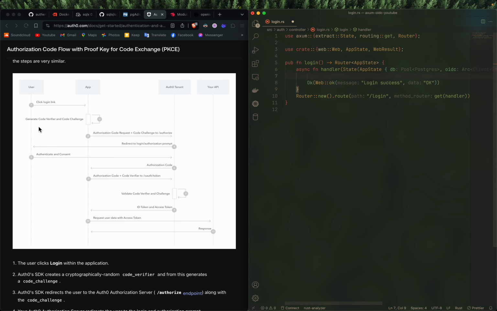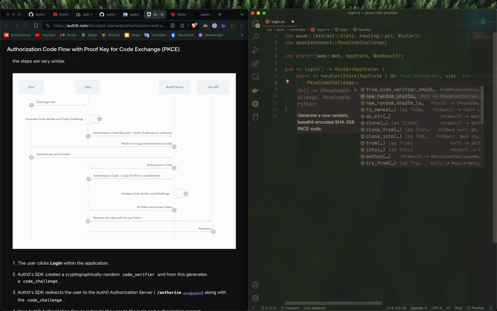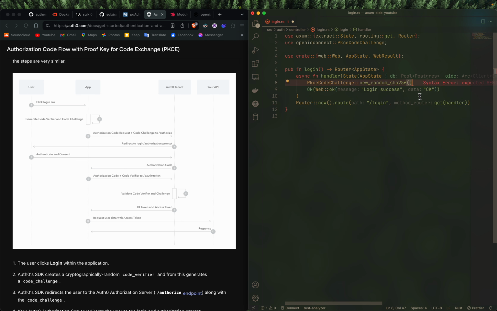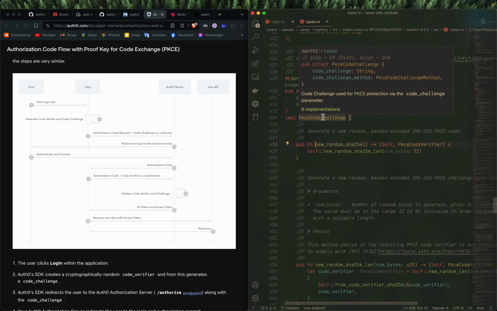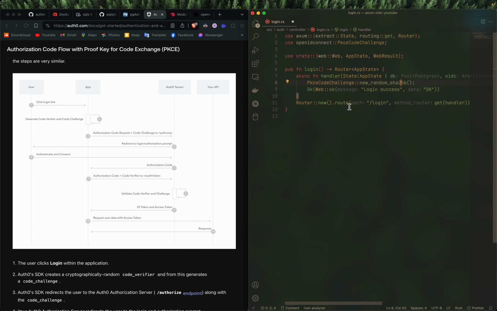First, we're going to need a code verifier and code challenge. So you're going to need a PKCE code challenge, and then new from SHA-256, and then this guy will return two variables. One is code challenge, and the second is code verifier. Cool. Let code challenge, and next is code verifier. There we go. So that is done.